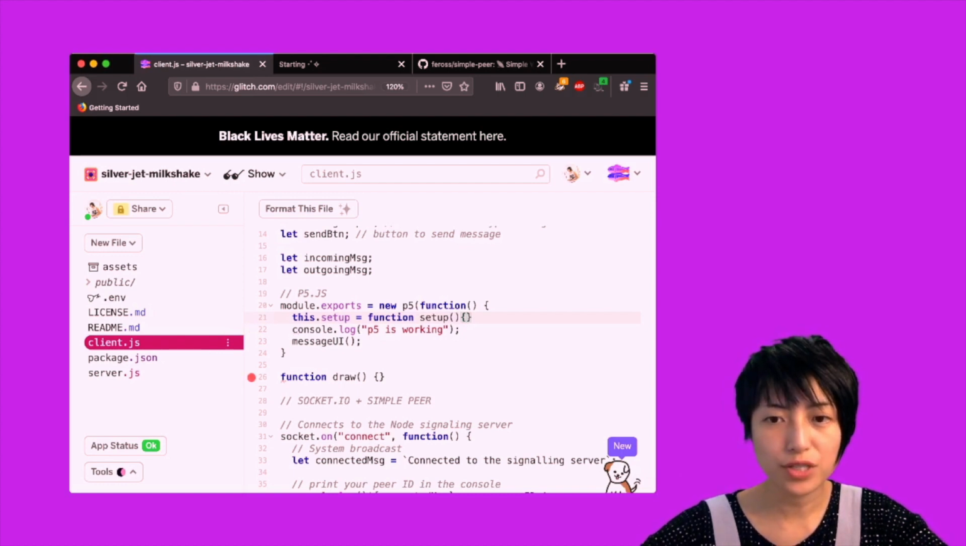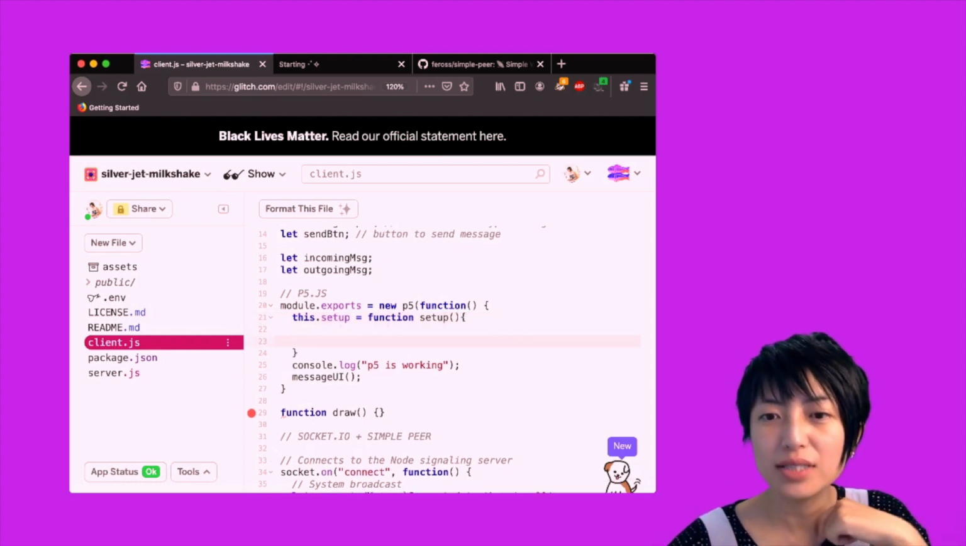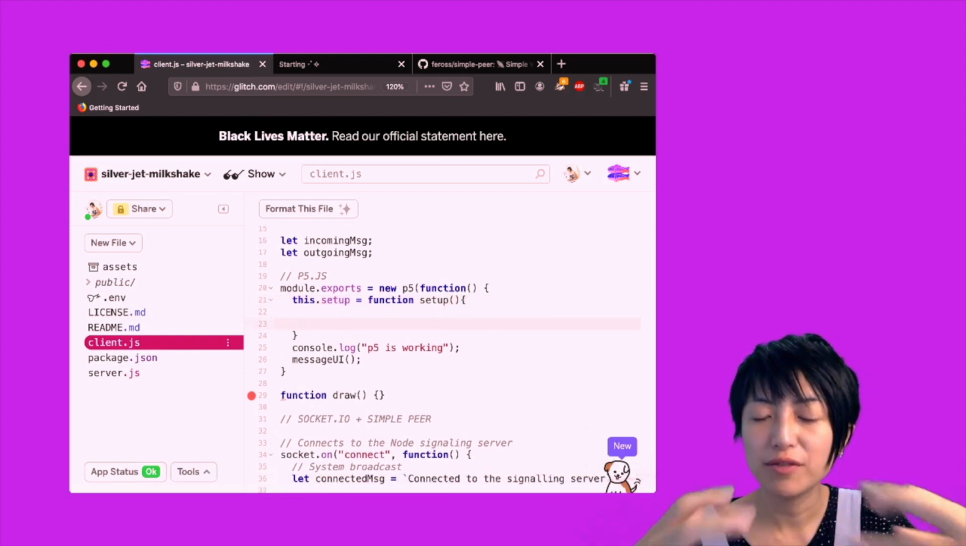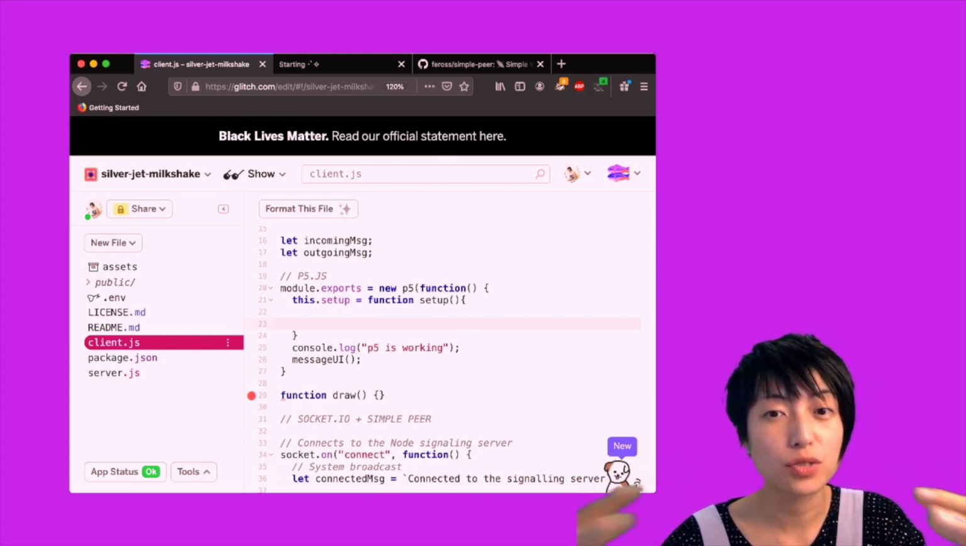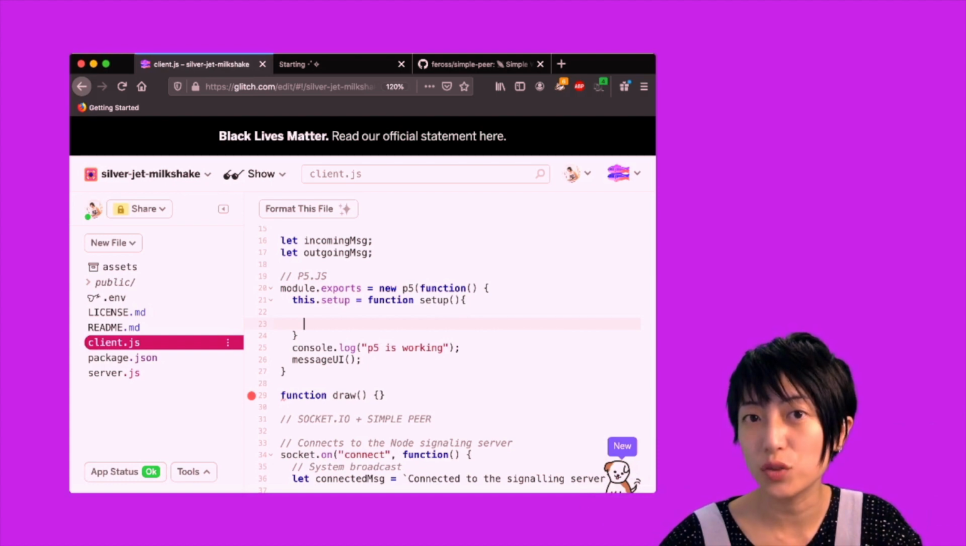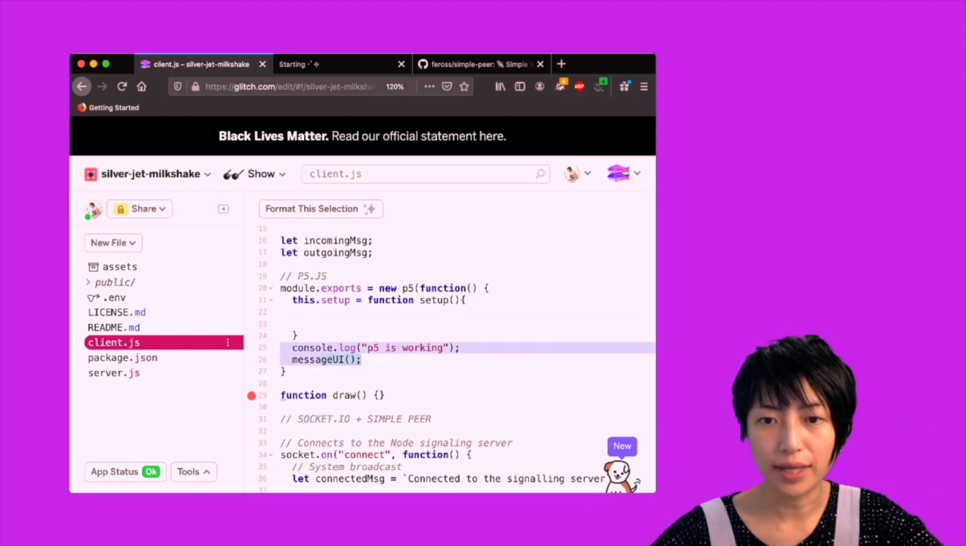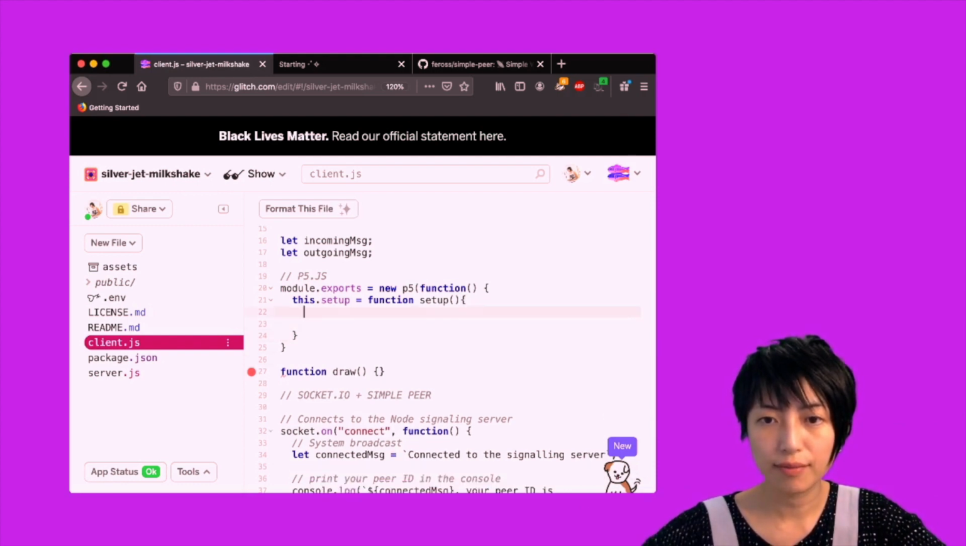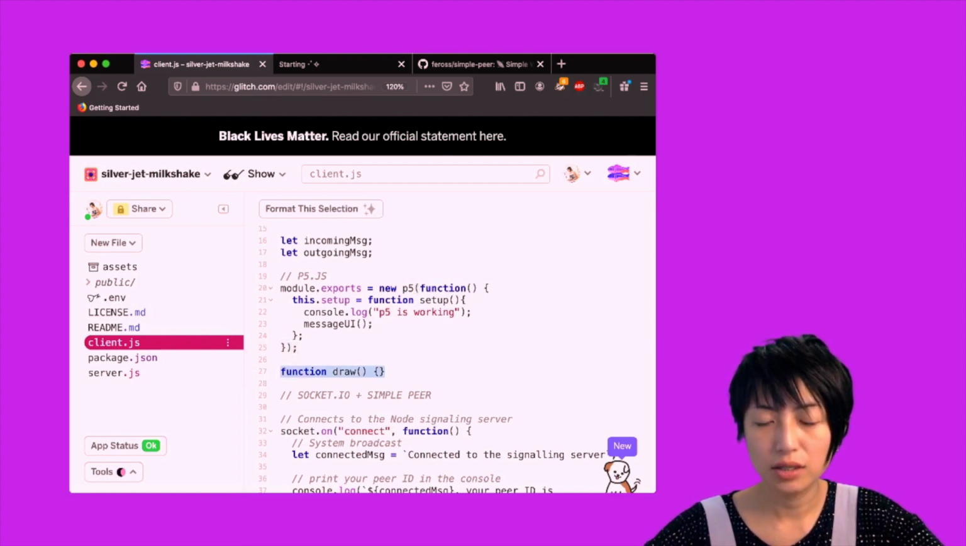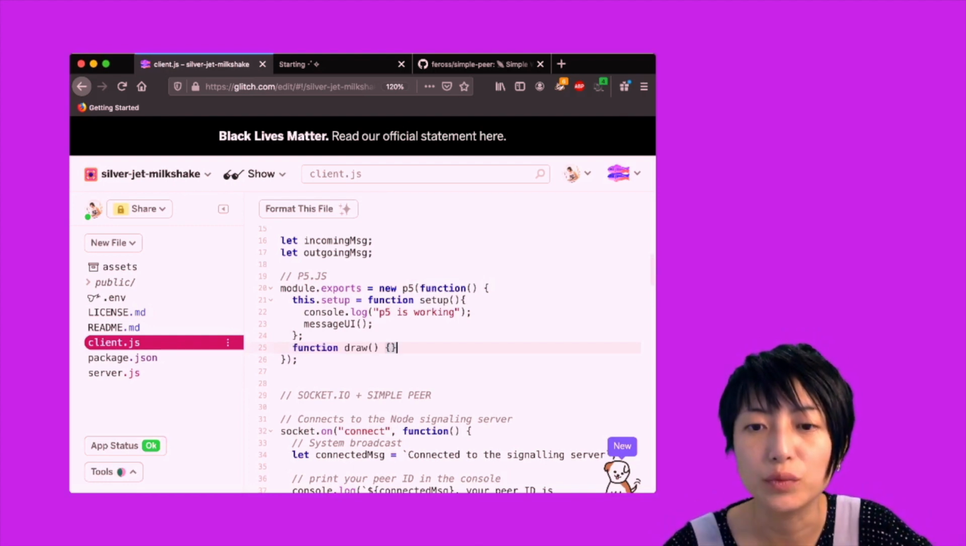So if this looks really weird to you, that's because it is weird. Essentially we need to write p5 as an object in order for it to work within this context of using Browserify. I'm going to move my message UI and my debugging message up here. And I'm going to put a semicolon at the end of that curly bracket and add a closing parenthesis and a semicolon. And I'm going to add the draw in here and end with a semicolon.